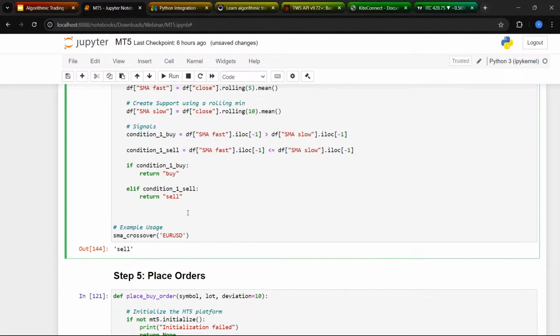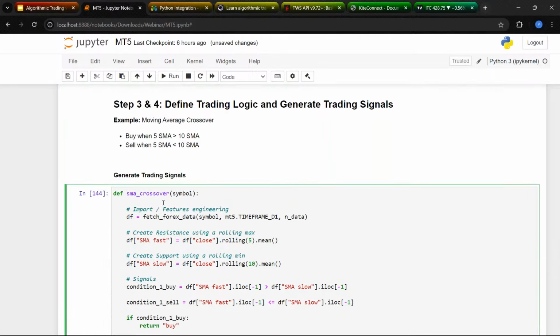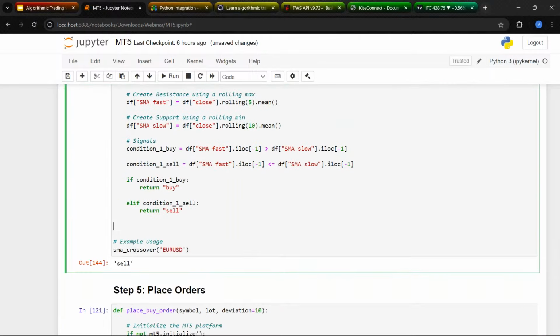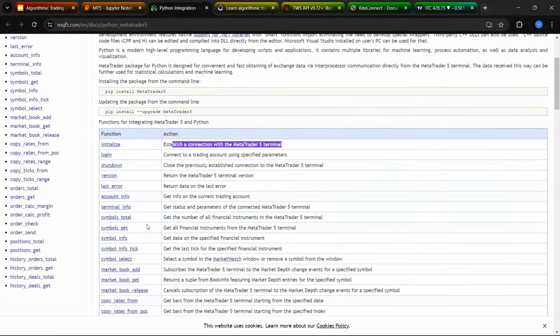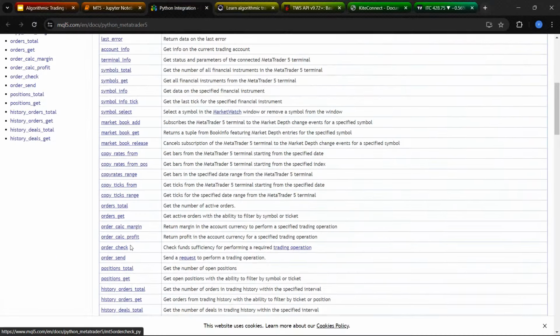Let's also place some orders. Understanding trading logic and generating signals is not where we stop, we place orders too. You can place orders very easily. If you go to the documentation, you can see several methods that can help you to place orders. You can see here how to place orders.